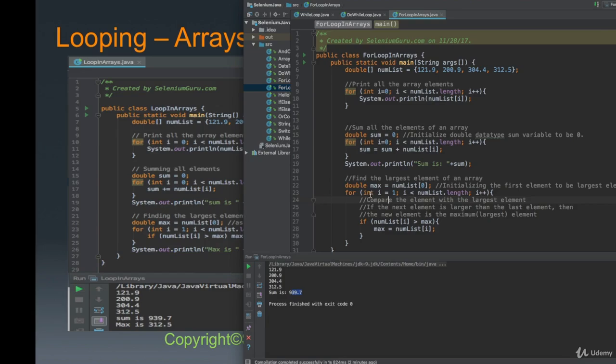So now I'm saying for loop i equal 1, starting from index 1, i is less than numList.length, so I've got 4. So yes, it goes into this for loop. If numList i, so numList 1, which is 200.9, is greater than max. I've already initialized this max as 121.9. Then your max value now becomes numList of whatever iteration you are, numList of i, which is 1 here. So now your max is 200.9.